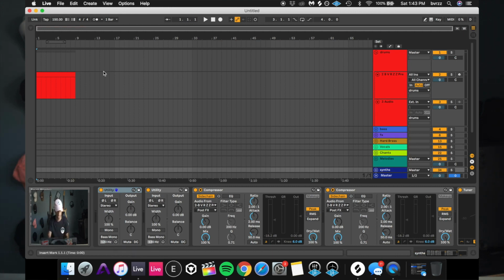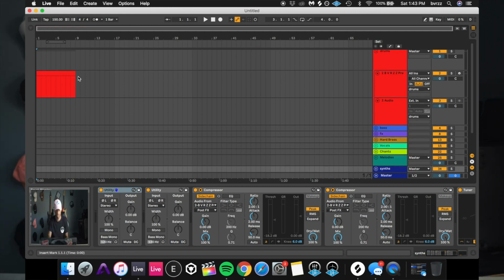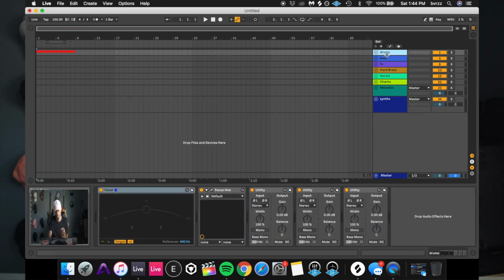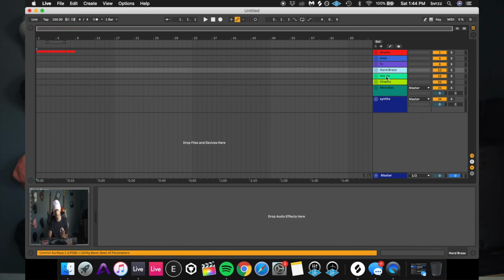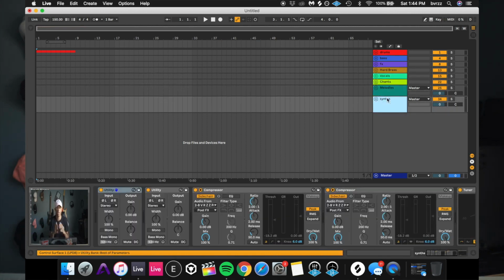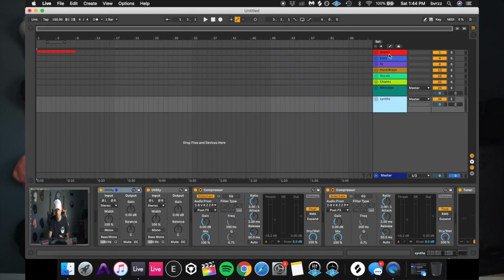This is my template that I've created. It's very simple, but it took so many years to get down. In any of my tracks, I know I'm going to have drums, bass, effects, hard brass, vocals maybe, chants, melodies, and synths. I know that that's going to be the case for 98% of everything I make within Ableton Live, so I set it up as such. Everything is in groups, first and foremost.